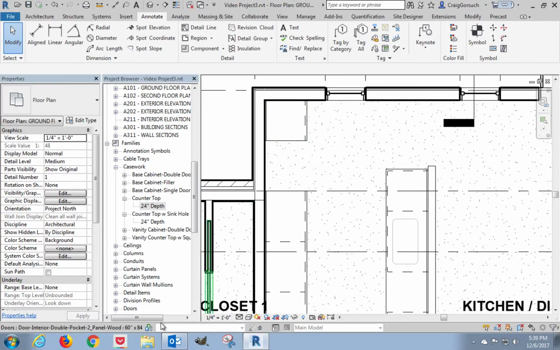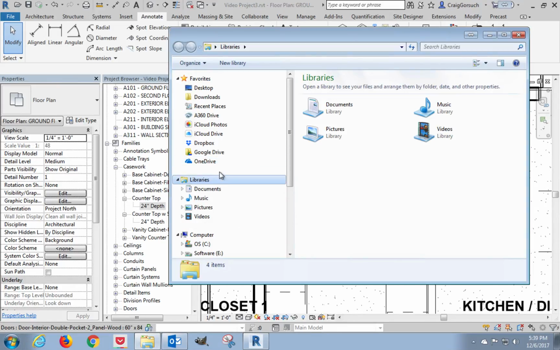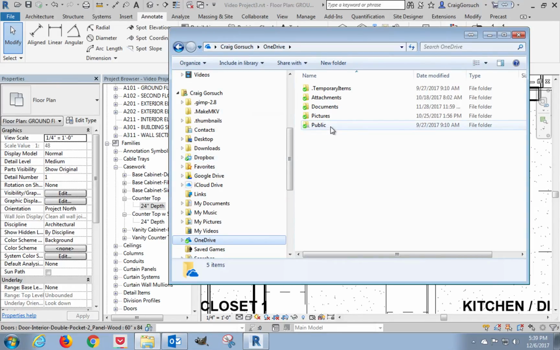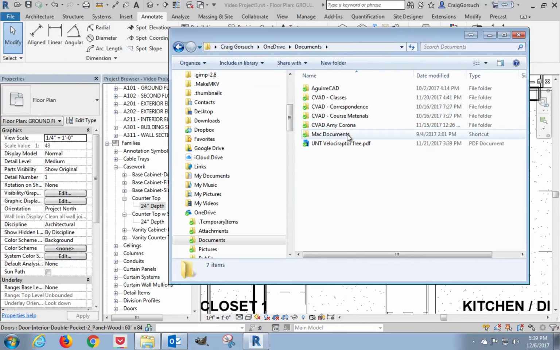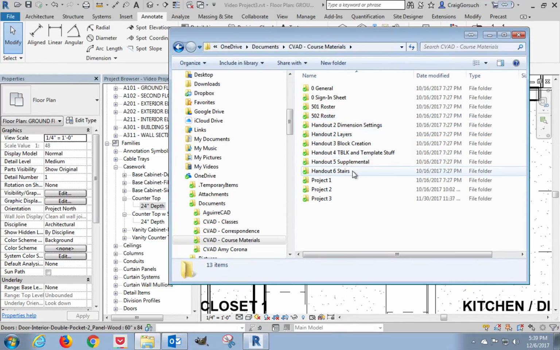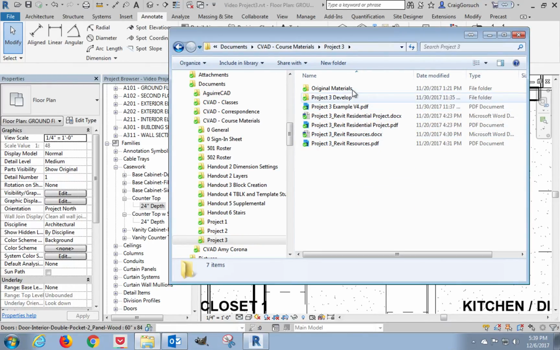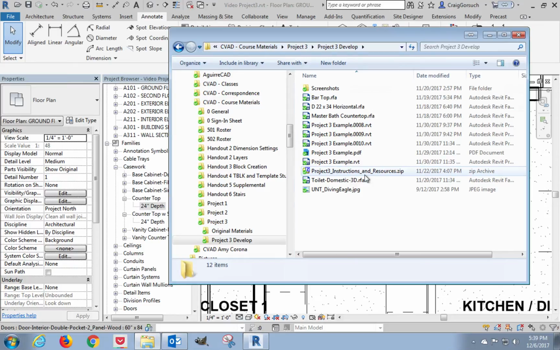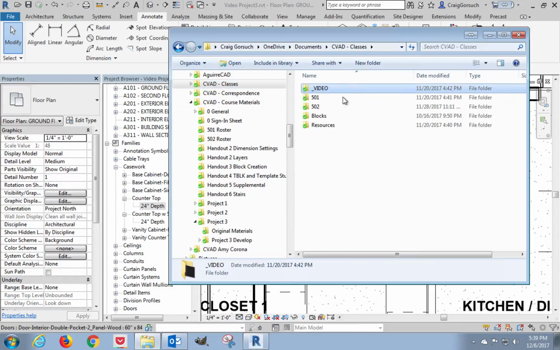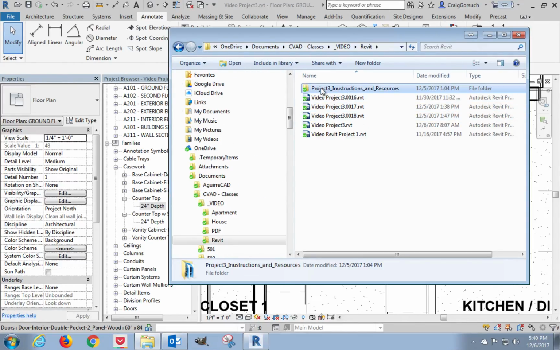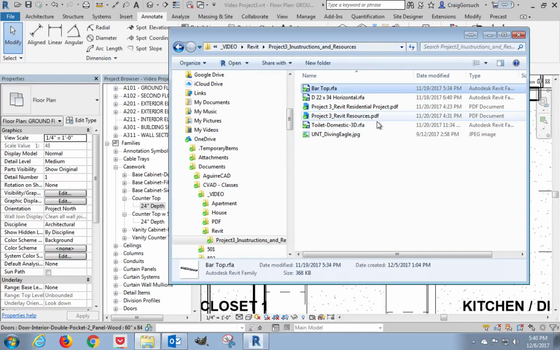Where we need to go next is I'm going to open my project folder where I saved those files that I downloaded. Remember the course materials, project 3. I know it's in here. Okay, wait a minute. Where'd it go? Classes. This is for the video. Revit. There we go. Project 3 instructions and resources. This is what we downloaded from Blackboard. So I'm going to open this, and you will see there's a family in here called bar top. Just take that from your Explorer window, drag and drop it right directly on top of your Revit window.